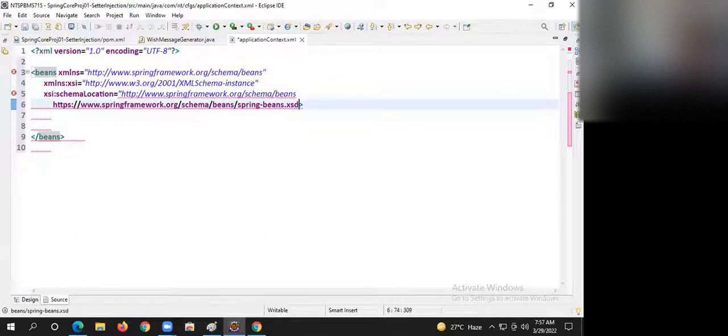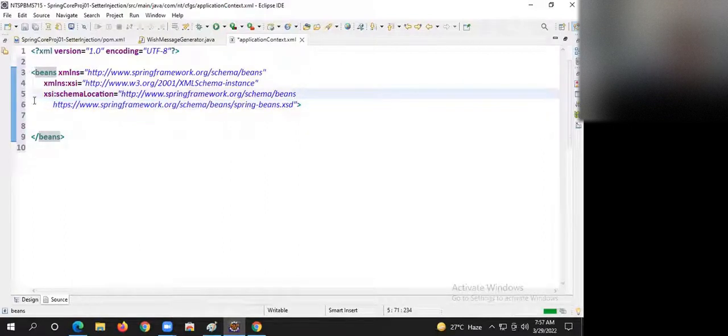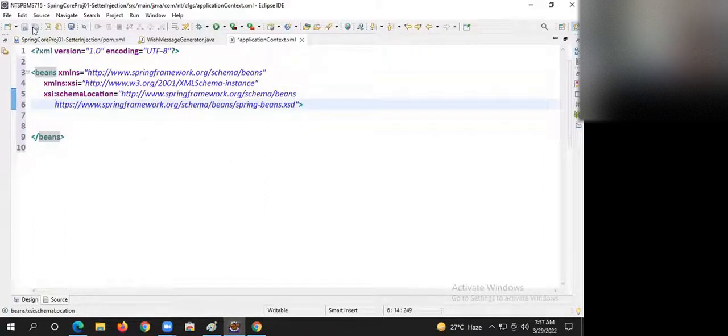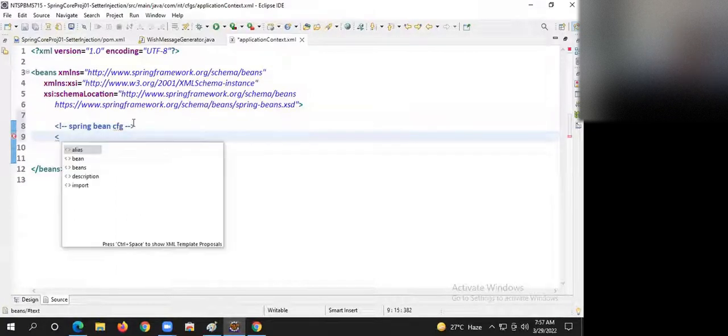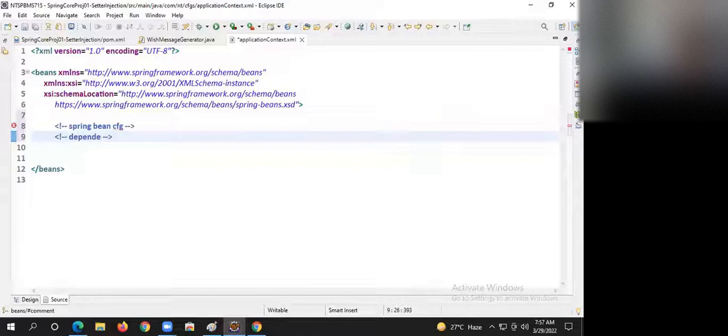Here, double quotes: first value, space, second value. Got it, boss? Comfortable, guys? Beans open, beans closing. Schema location. Got it? Next. Spring beans configuration. This is the comment, guys. First, dependent class configuration as spring bean. Tell me.